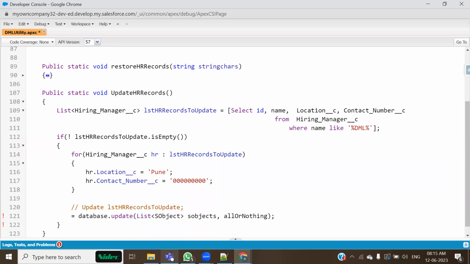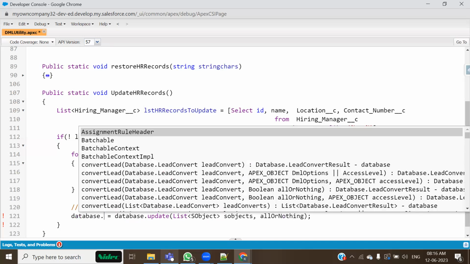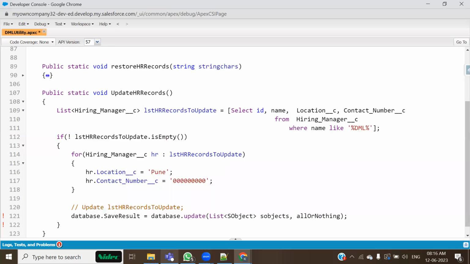So first of all we give that return type, Database.SaveResult. But I have to make a list collection or an array. That is very important. Let me name it lst2 update results. This is the place where everything is going to get stored. Now the first parameter should always be that collection which you are trying to update. I have stored everything inside this collection, so I would be giving its name. The second parameter would be false.